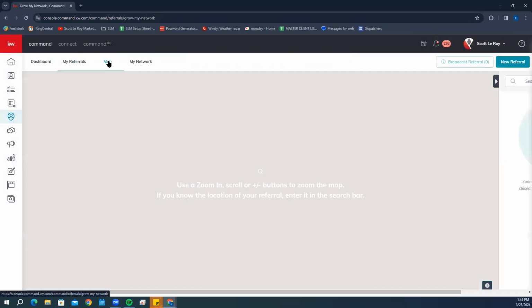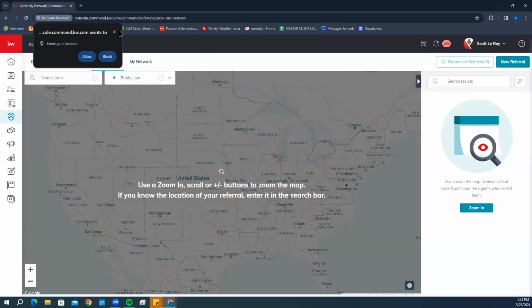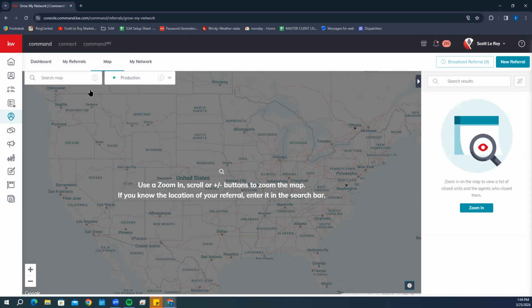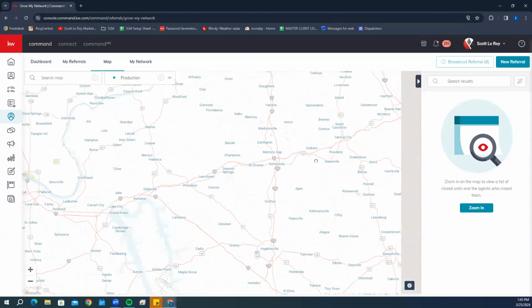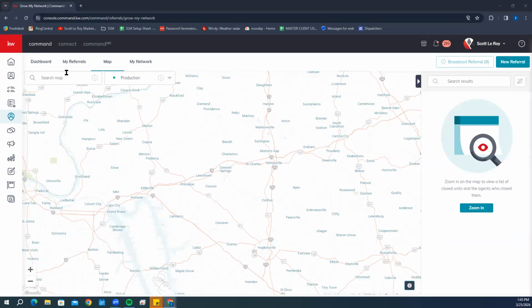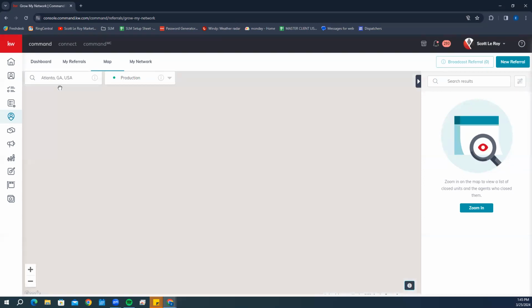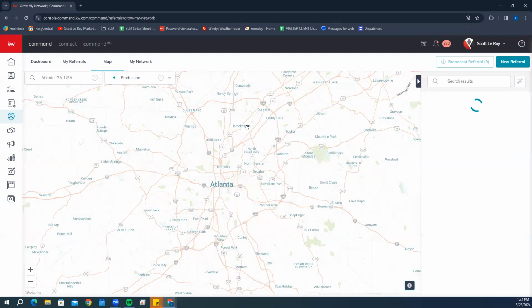Over here on the map, this can be a little bit tricky when you look at it like this. There are a few different sections with the map. You have production, market centers, my network, and referral patterns. With production, there's a couple of different things you can do. You can simply scroll with your mouse pad into an area and move it around, or you can click on this search map option. I'm in Atlanta, so we're going to go to Atlanta, and it's going to take you to that section.